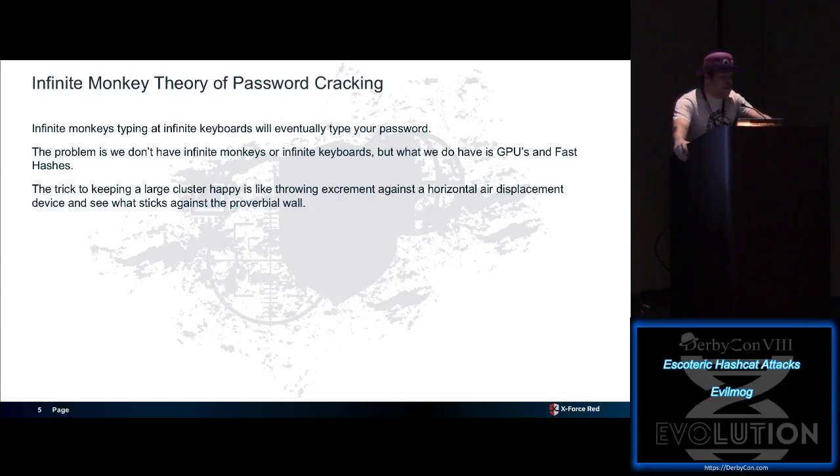So, we're going to talk about the infinite monkey theorem of password cracking. Infinite monkeys at infinite keyboards will eventually type your password. Unfortunately, we don't have infinite monkeys or infinite keyboards, unless you're RenderMan back there. But we do have GPUs and fast hashes, which is good enough. The trick to keeping a large cluster happy is throwing things against a wall and seeing what sticks. Try random things. The nice part is Hashcat is fully pipelinable, so you can do really weird stuff with it.